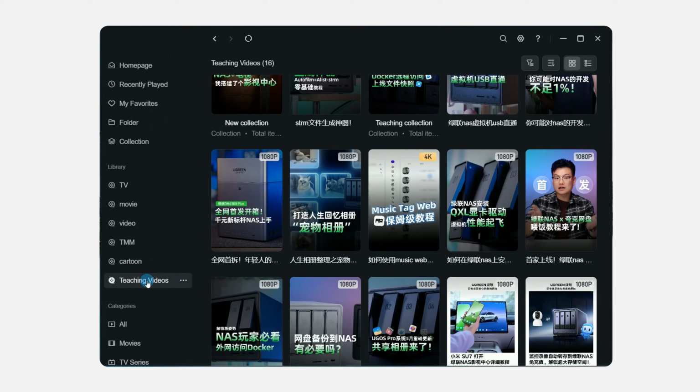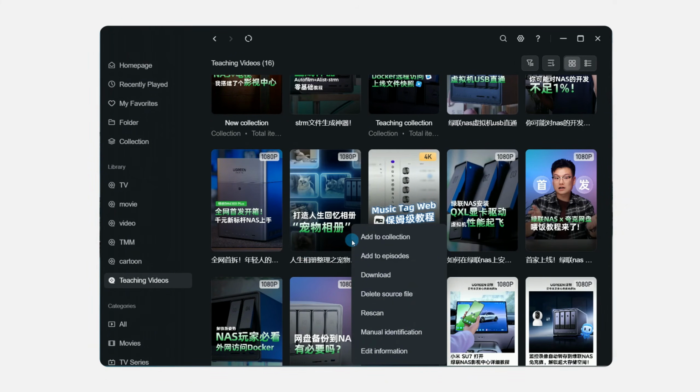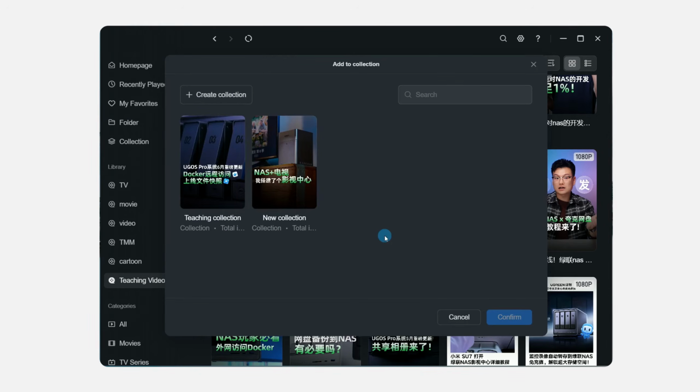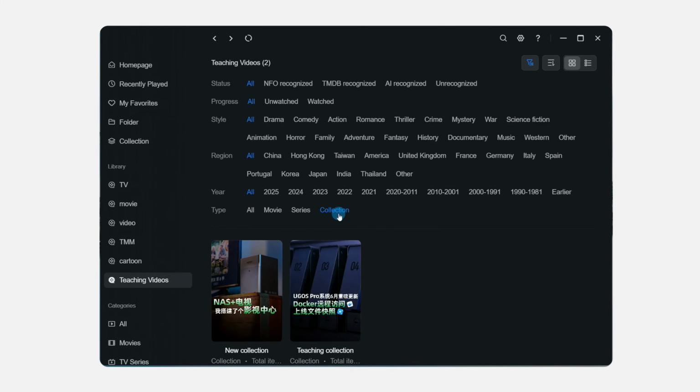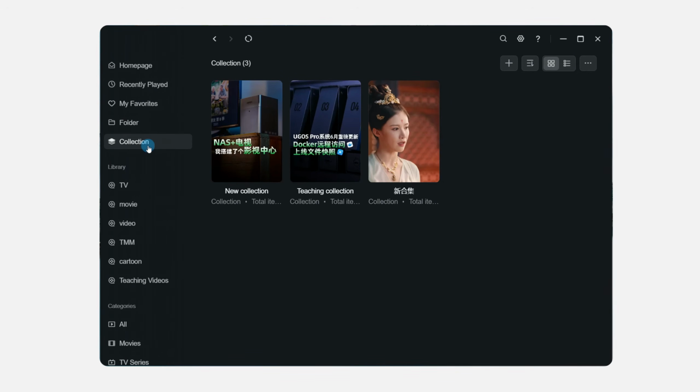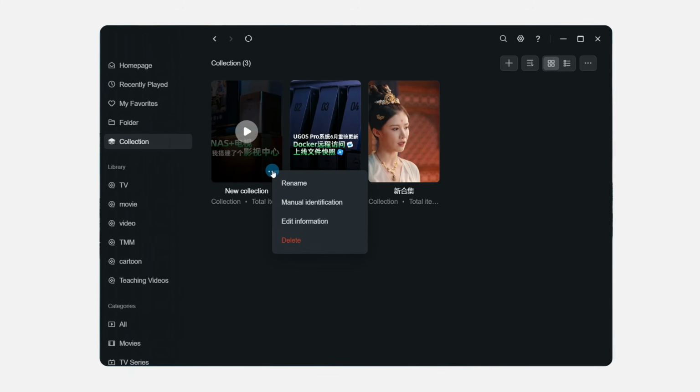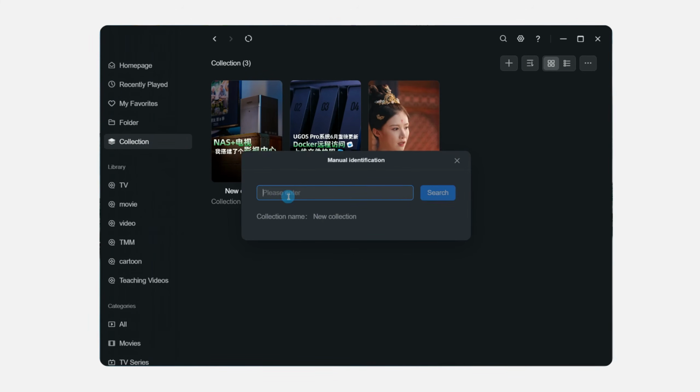To add a movie or show to a collection, hover over its poster, click the three dots icon, and select Add to Collection. You can add it to an existing collection and click Confirm. After adding, you can find it in the library or use the filter in the top right corner to view by collection.